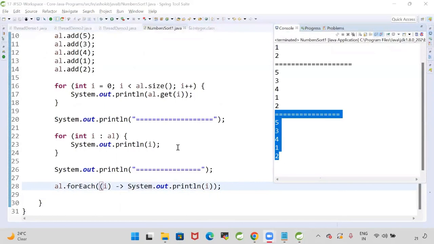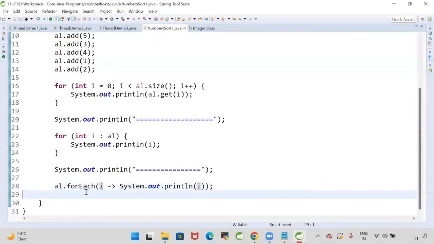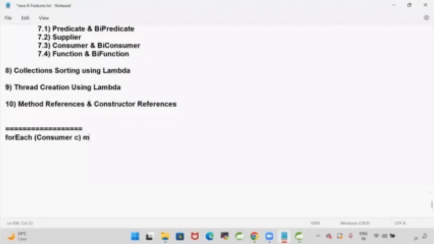So by using the forEach method also, we are able to print the elements of the collection objects. What is this forEach? The forEach method was introduced in the Java 1.8 version to get each element from the collection. It takes a consumer as a parameter. Consumer means accept. It will only take the data, perform the operation, and not return anything.